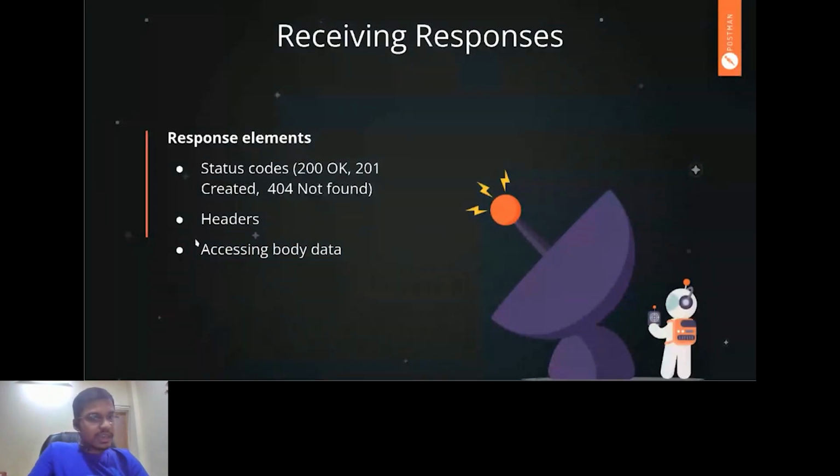And in the response, you get back your headers, like the ones we sent. We also get some headers back in response. And finally, we need our data, right? We might be creating something, but we might be fetching something back. So when you made the Google request, we got back some data, right? That was the data we got back from Google.